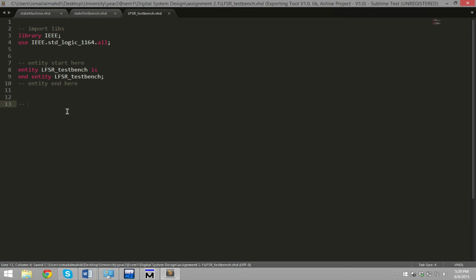Anyways, continuing on, I'm going to do the architecture for the test bench. It's going to be a little bit different over here, but most test benches are exactly the same. What you're doing is instantiating the chip that you created, which is the chip that you want to test. I'm going to show you right now how to do that.